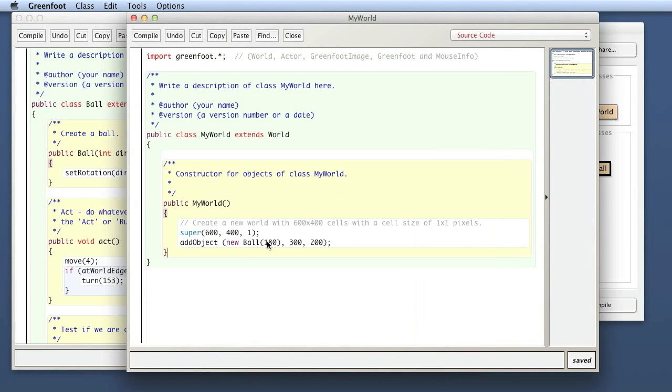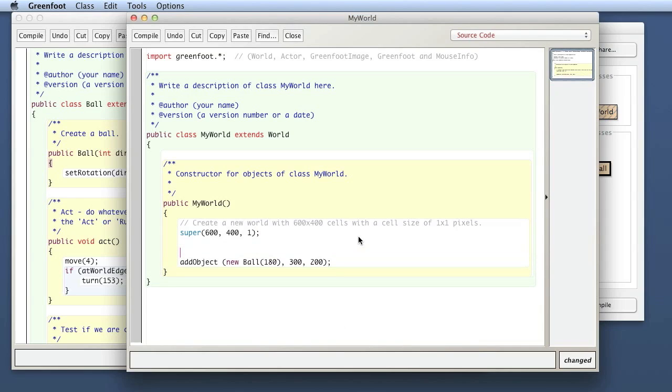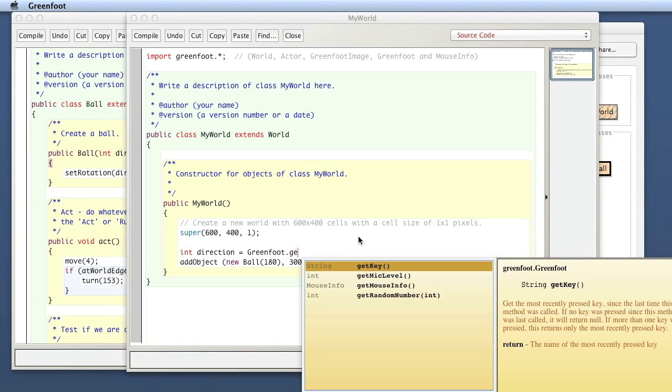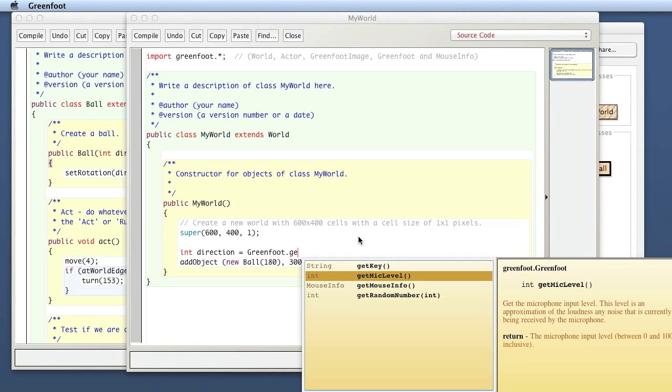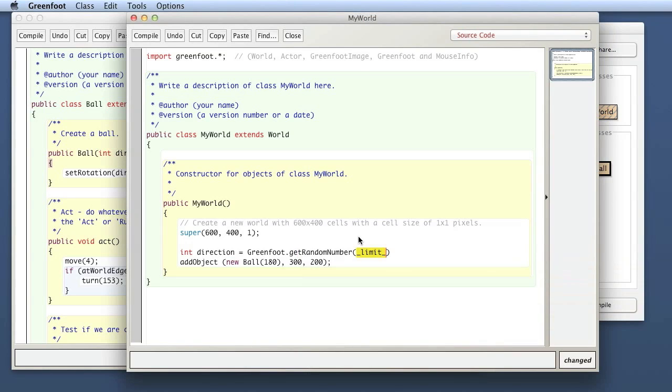Why am I doing this? Really, I want to make the direction random. I can now create a local variable, int, which I call direction, and I assign a random number, Greenfoot.getRandomNumber. That's the one I want. Get random number out of 360, because it's out of a 360 degree circle. And then I take this, copy it, put it here. So I don't make it always face left. I make it face a random direction.